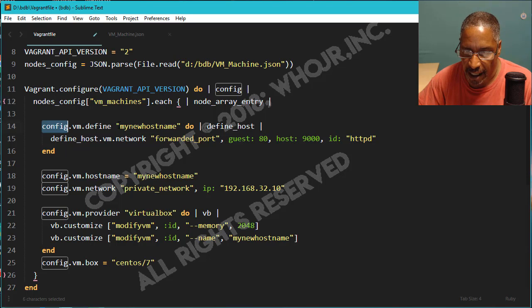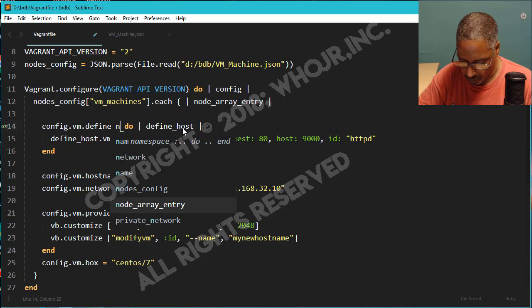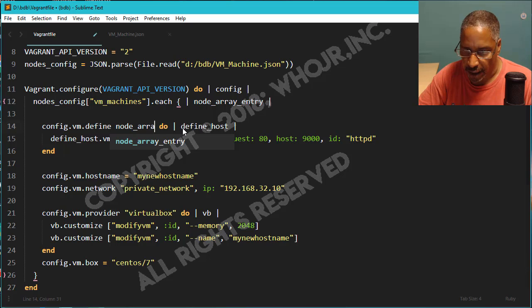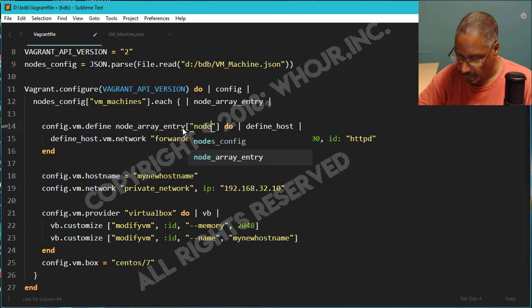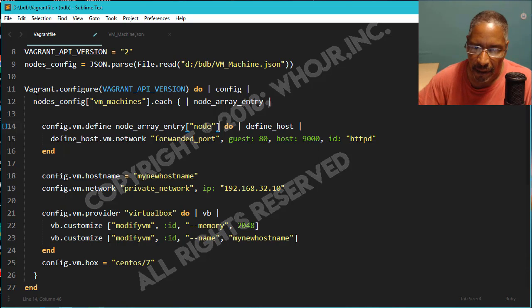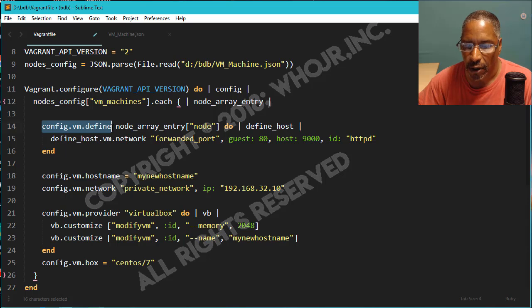So we're going to take our host name, which we define, and we're going to say node array entry, and node. So we're defining this config, which is going to define variables for our VM machine, and specifically for this VM machine called node, which is the build prod, and we're going to alias it to what we had before, which was define host.